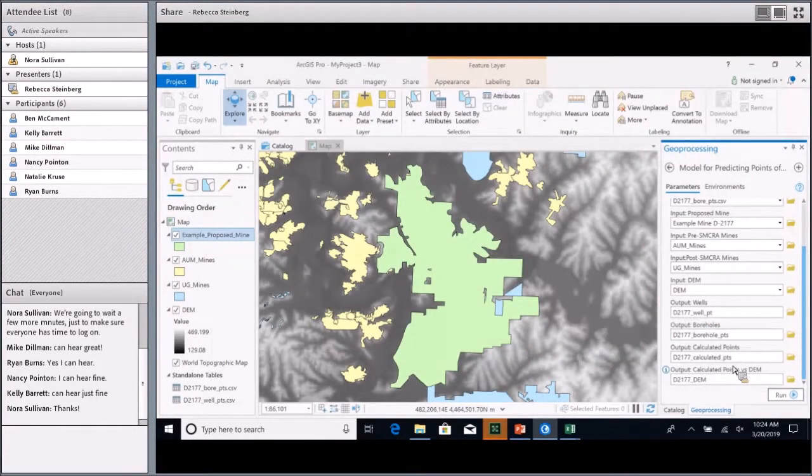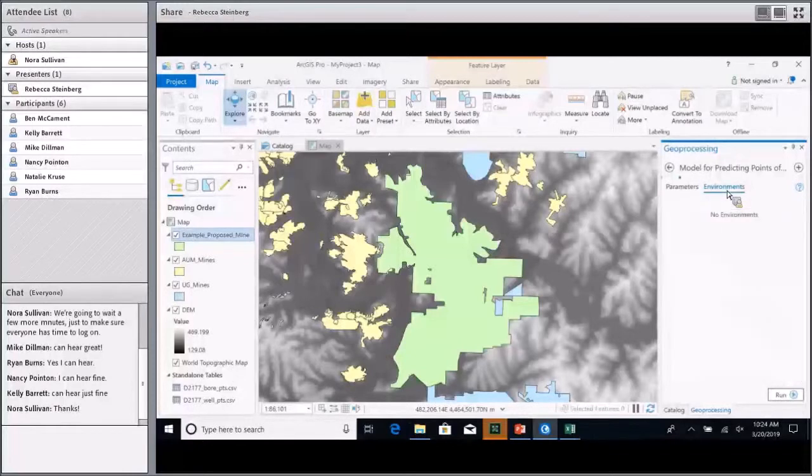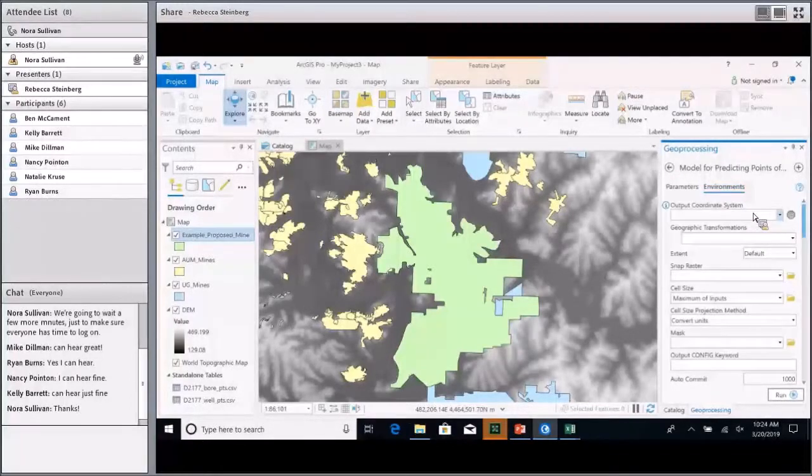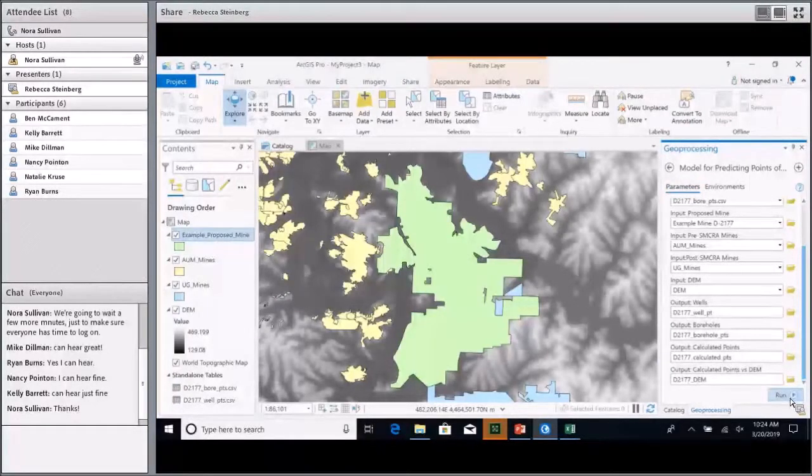All right, so all of those are set up. Double check that these are the correct ones, wells, boreholes, and I'm not going to change these now, but if you do need to change the coordinate systems, that's where this is. There's this separate environment tabs from the parameters. But once all of this is input, you simply hit run on the bottom here.